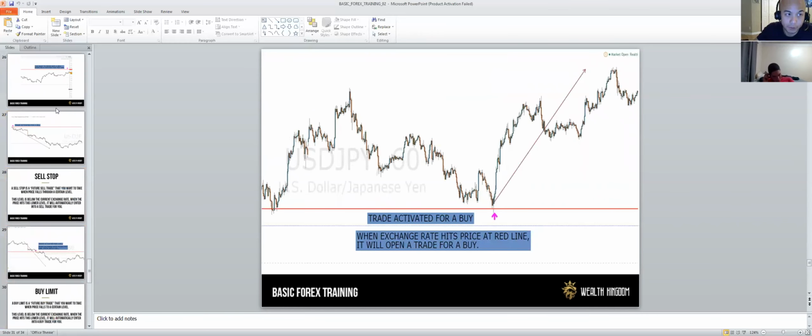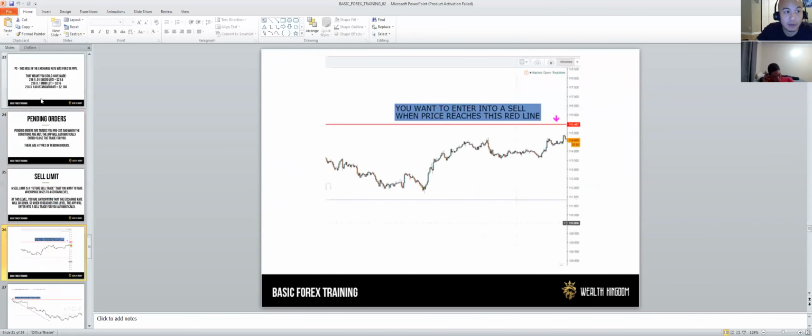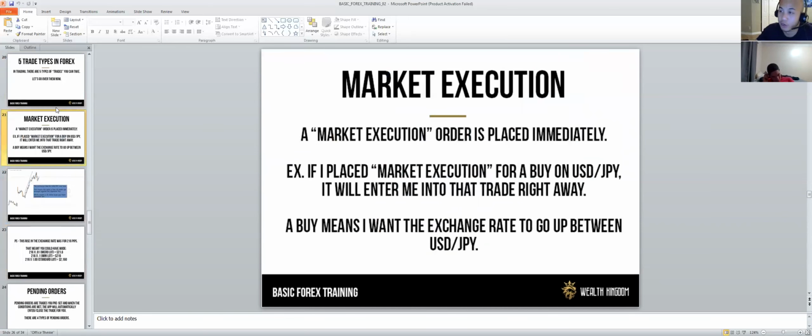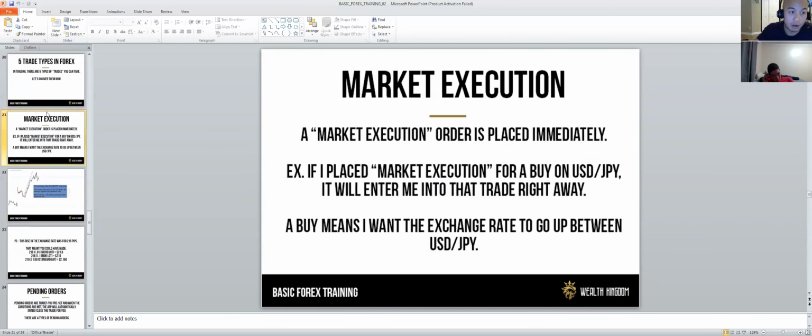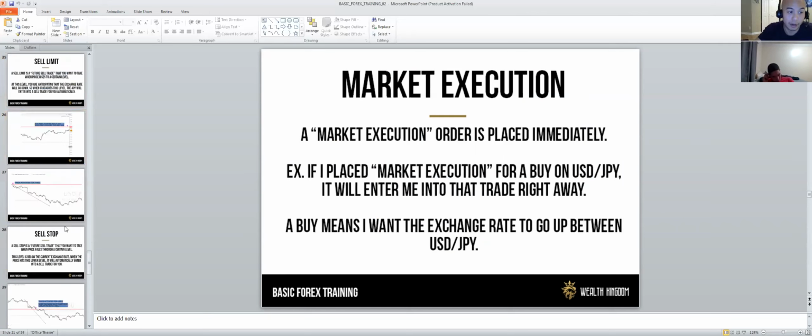Okay. So those are the 4 different types of pending orders, and also the 5th type of trade that you're going to take, which is called a market execution.